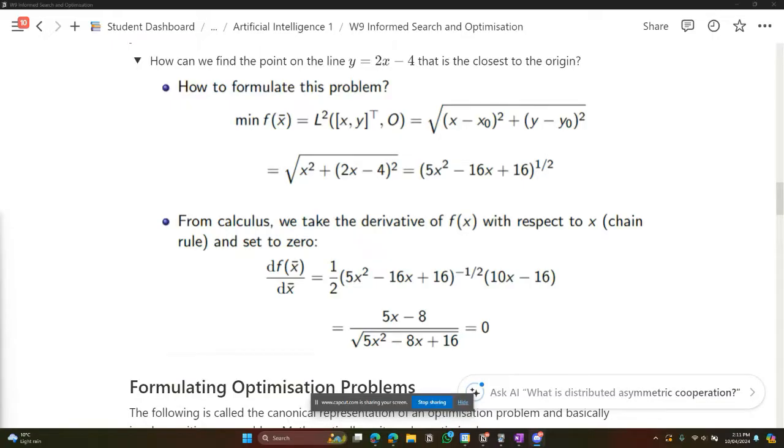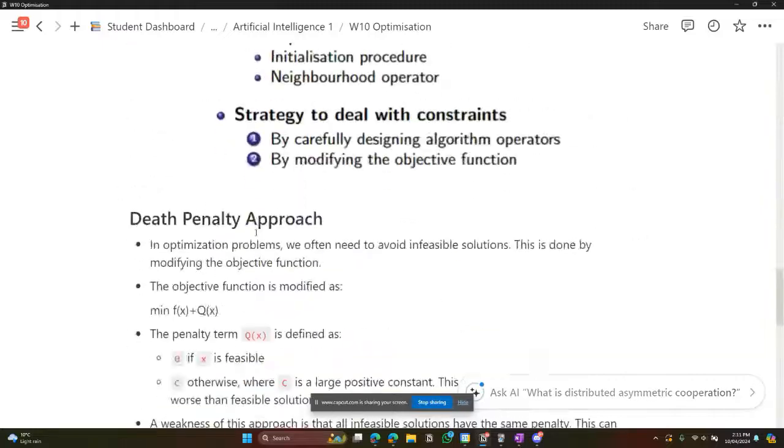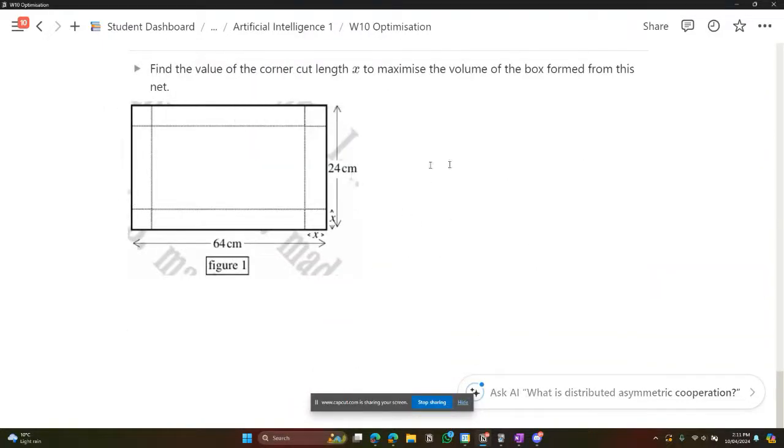I think I need to show this onto the screen as well, so I'm just going to quickly go to a different tab and show this. Okay, so this is the problem on the screen, for those of you watching on the recording. Find the value of the corner cut length x to maximize the volume of the box formed from this net. The corner squares are not actually part of the net, they're the cutout bits which enable the flaps to fold up. So what is the length of that square that we need to maximize the volume of the box? How much are we cutting out?